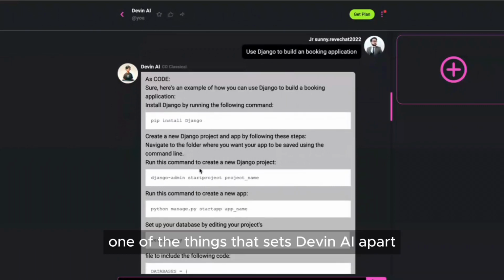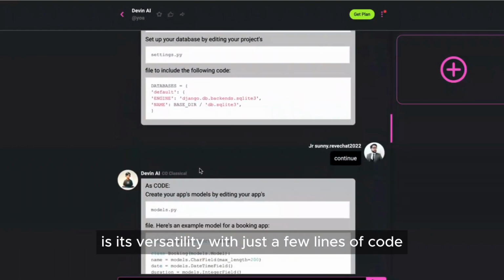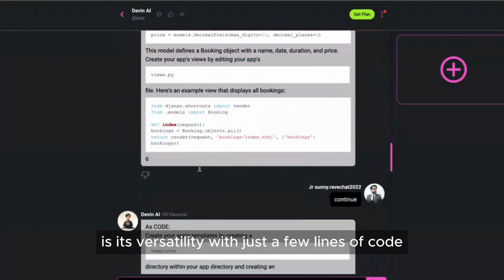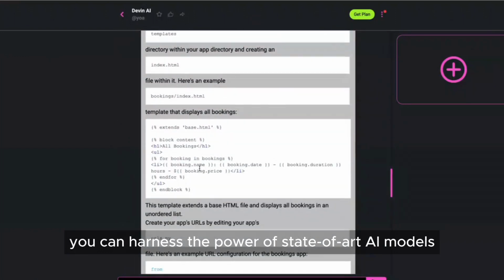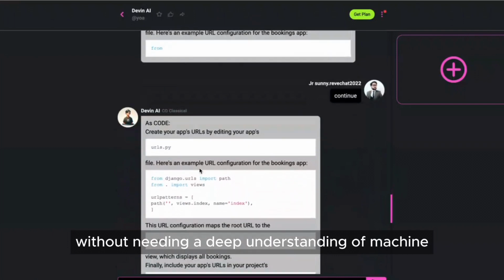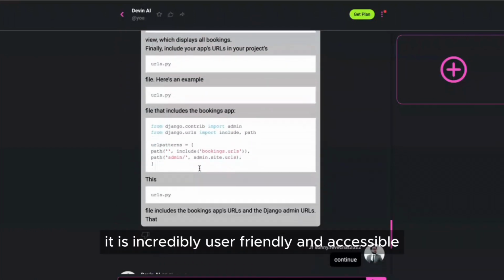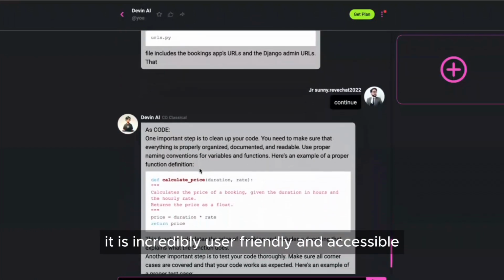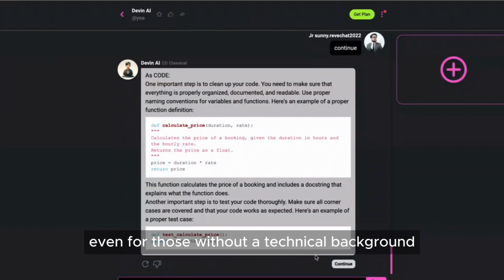One of the things that sets Devin AI apart is its versatility. With just a few lines of code, you can harness the power of state-of-the-art AI models without needing a deep understanding of machine learning algorithms. It is incredibly user-friendly and accessible, even for those without a technical background.